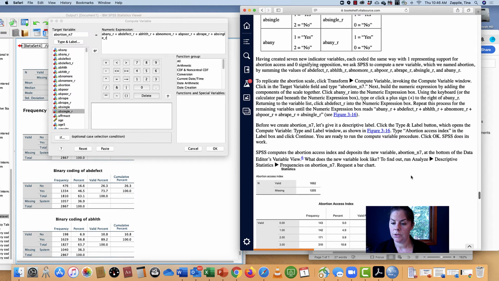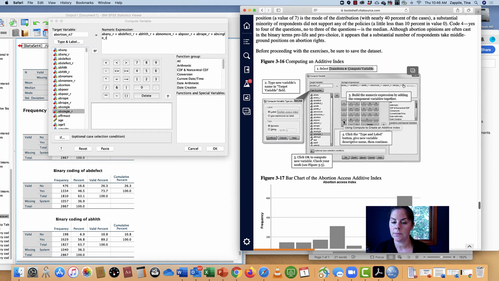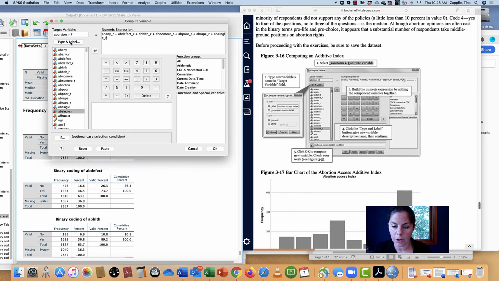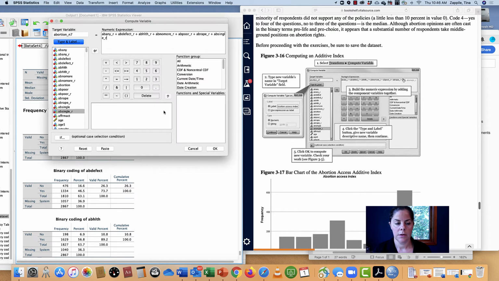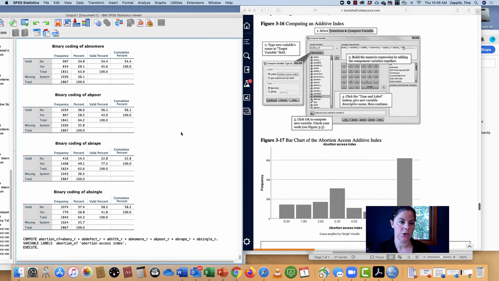So I'm going to go down to figure 316 to make sure we did this. So type label, we're going to click here, and we're going to type abortion access index. So we're creating this new index. And then we are done. So this should look like figure 316. We go ahead and hit OK, and you can tell you did it down here. But you want to run a bar chart to make sure you did it correctly.